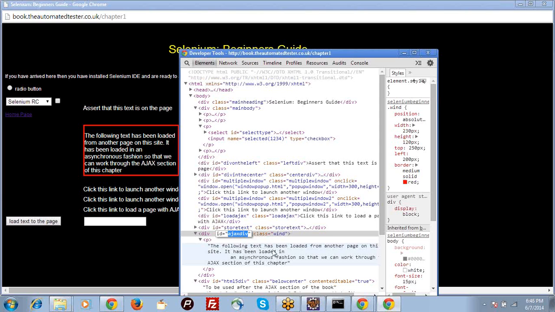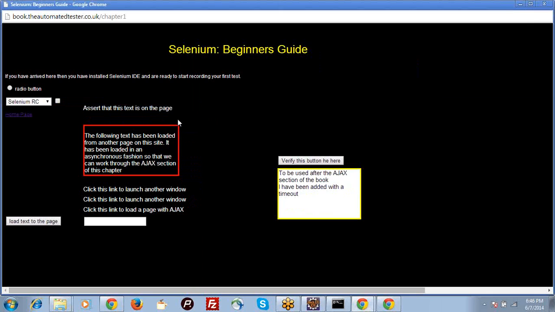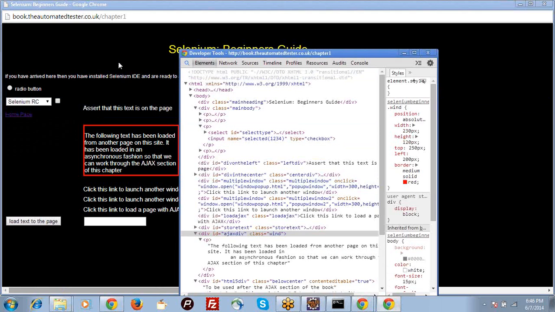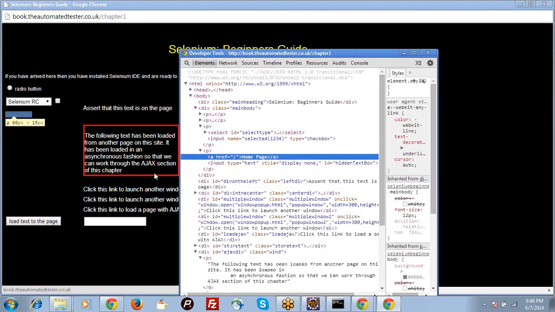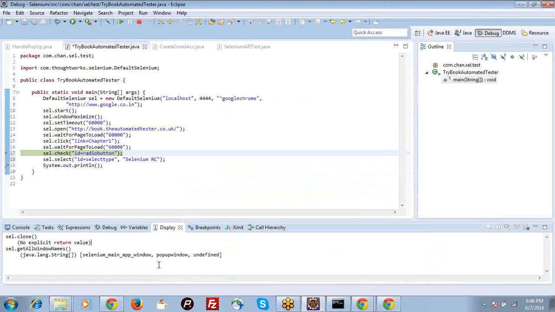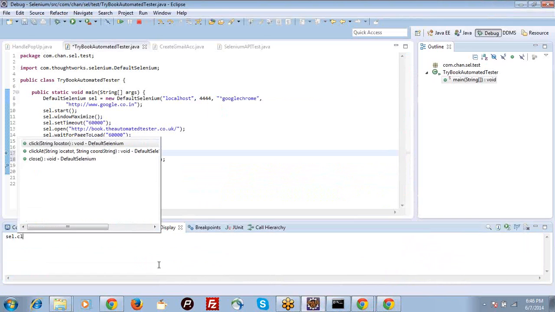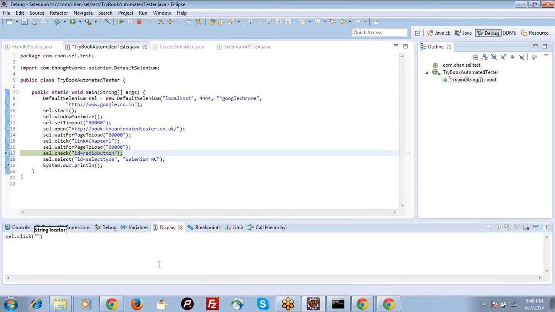Now we will move to the home page again. To move to the home page, we need to click on this link, right? Home page link. So this is a simple link. So you can call selenium.click home page. Selenium.click link equal to home page.